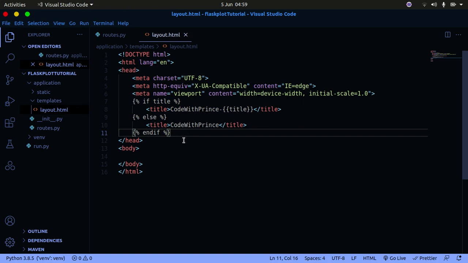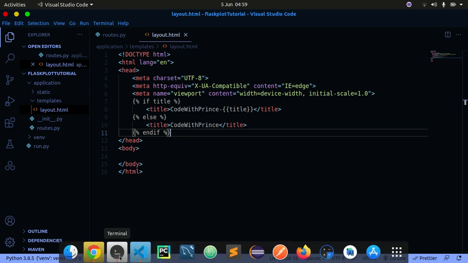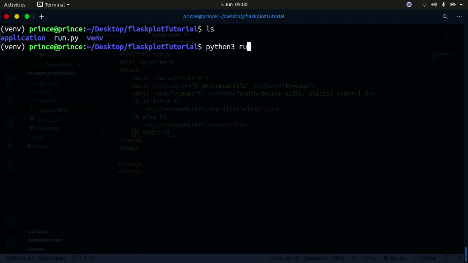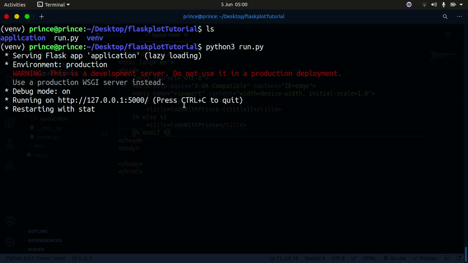Okay, so now I can go ahead and save this, and then we can actually try it. I'm going to go into my terminal, clear this, do ls, and then change to python3 run.py. This is going to start our development server running at localhost at port 5000. So you can just click on this to take localhost at port 5000.